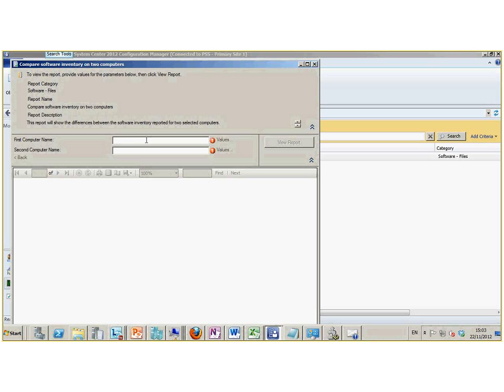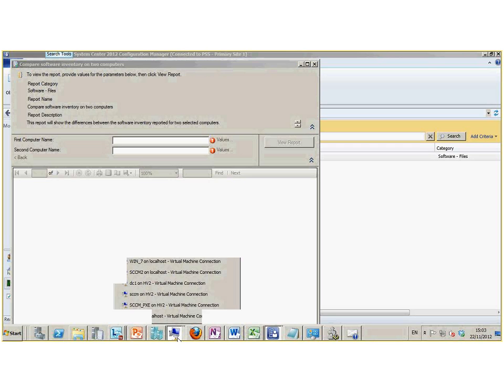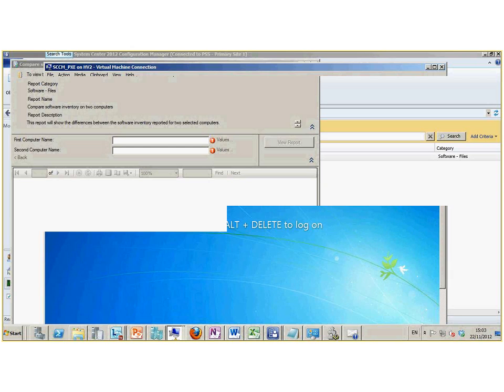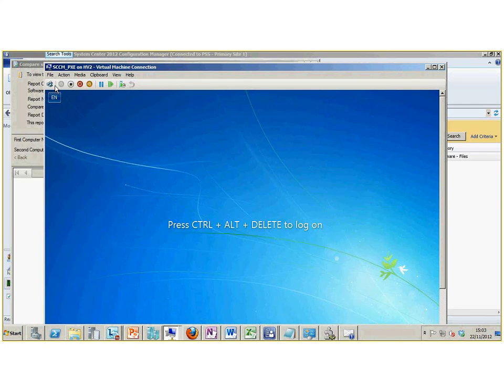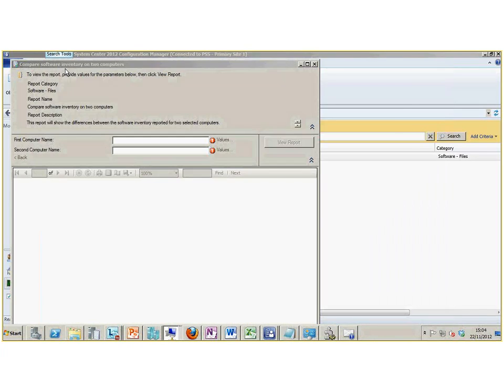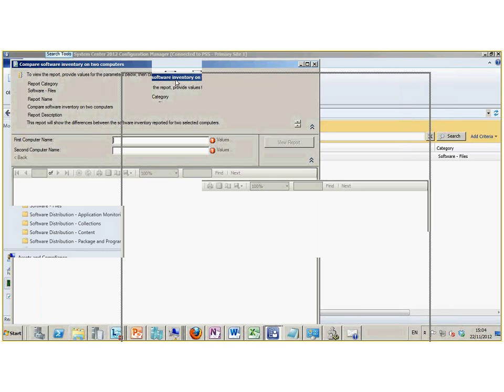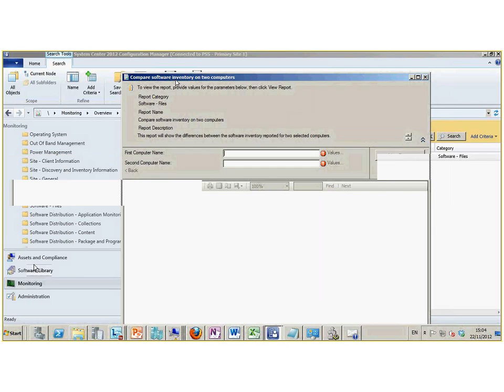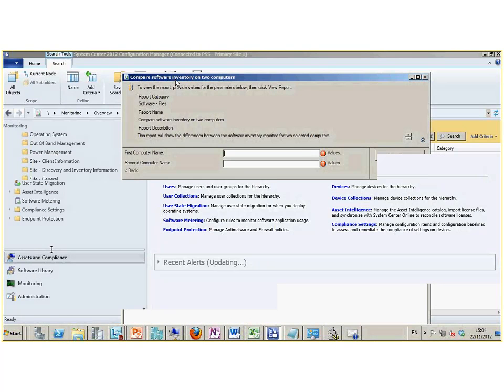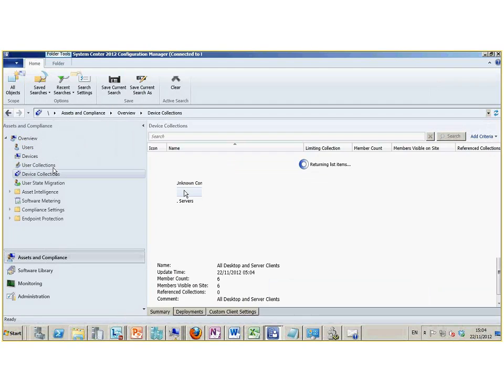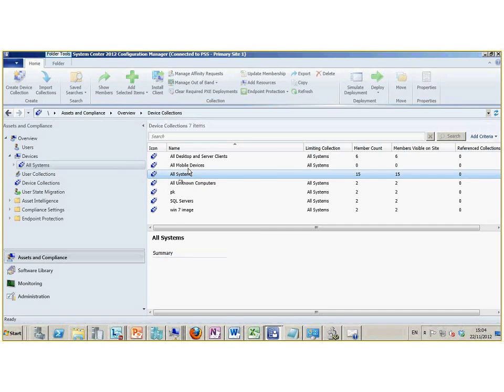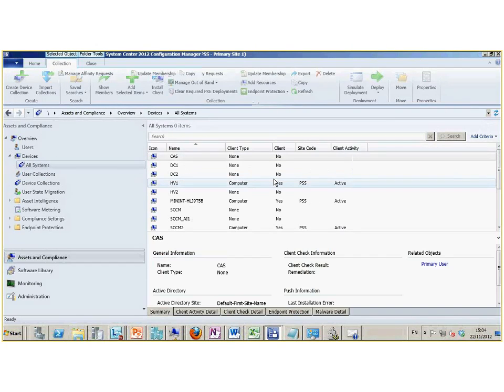Will it allow me to? Parameter can't be blank. Okay, so first computer name, Scam Pixie. So there's an easier way to get that one out. So assets and compliance, devices. So these are the 2 Windows 7 boxes that we built yesterday.